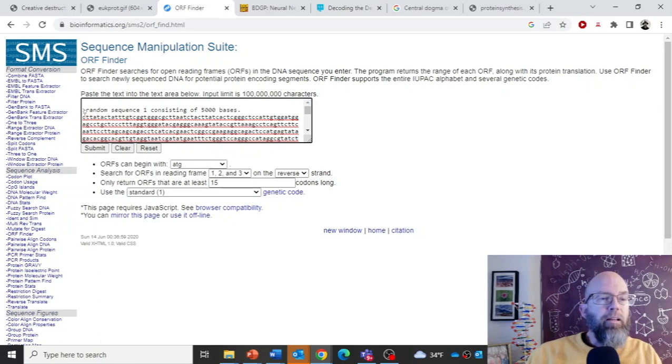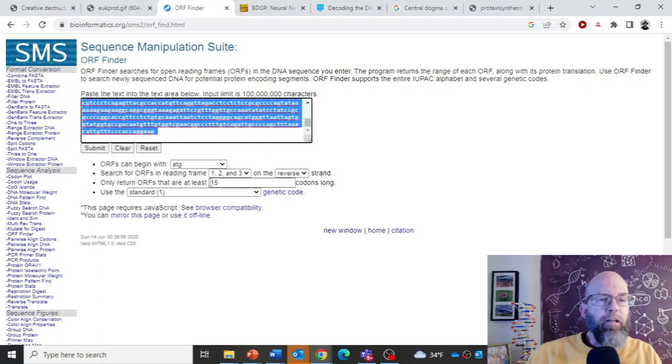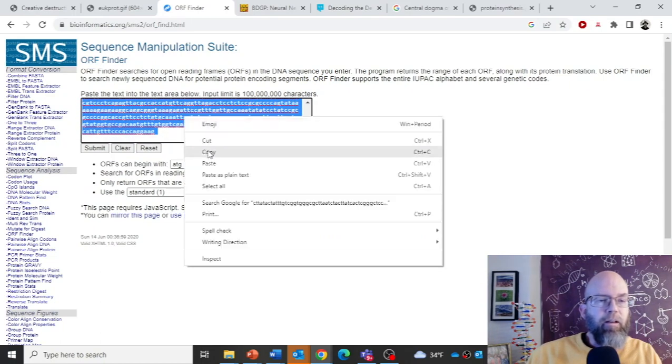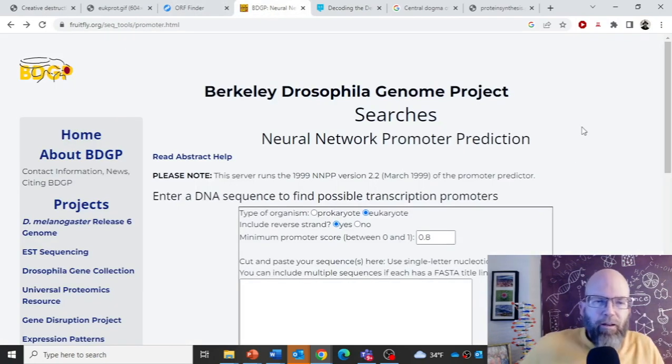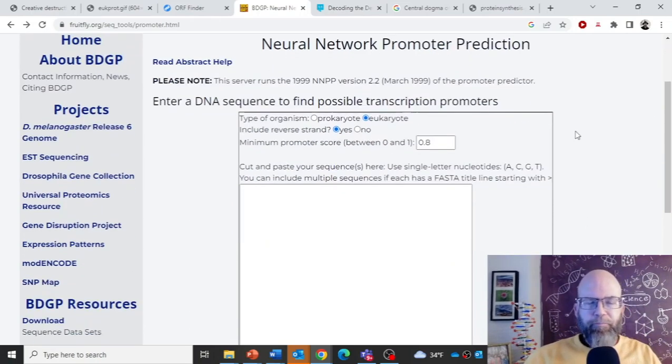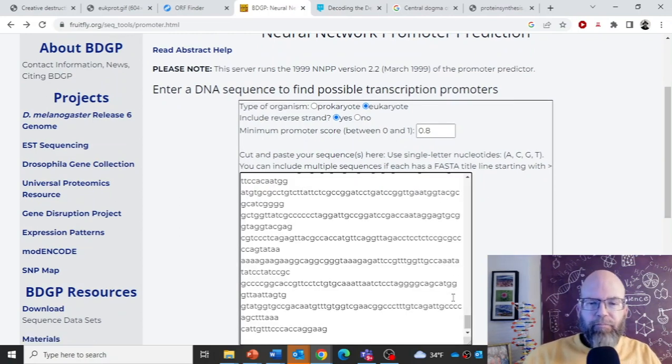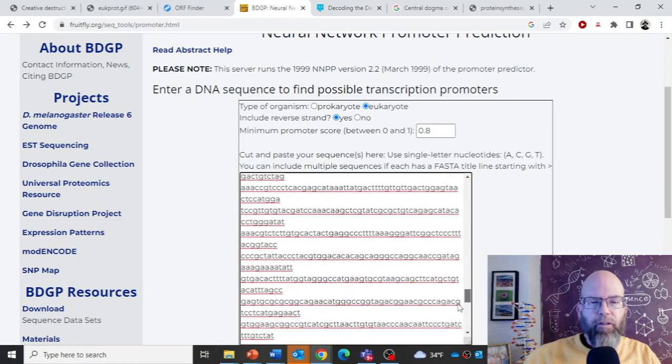All right, so I'm going to go back here, and I can't remember if I have it copied. So I'm going to copy it again, and we're going to go to the Berkeley Drosophila Genome Project, because they have a little tool here that we can use. Even though we're talking about humans, fruit flies are going to work the same way. We've put our sequence into a eukaryote, an organism that has a nucleus. We're going to paste our sequence in here. Great. So there's our 5,000 base pairs.